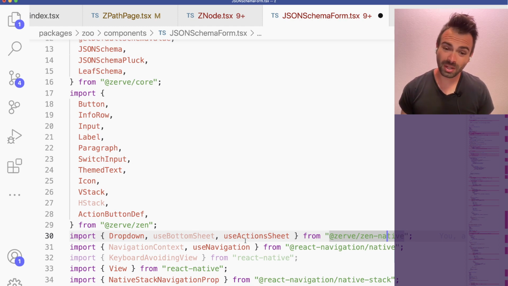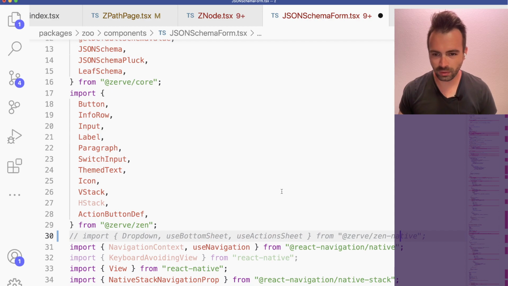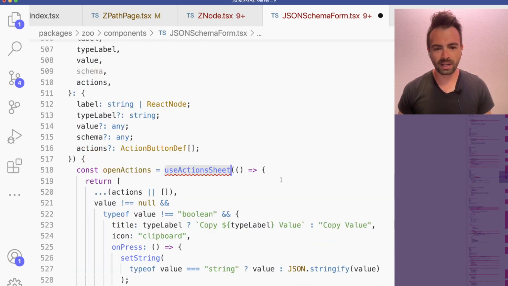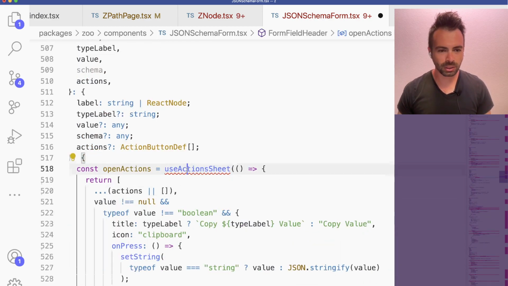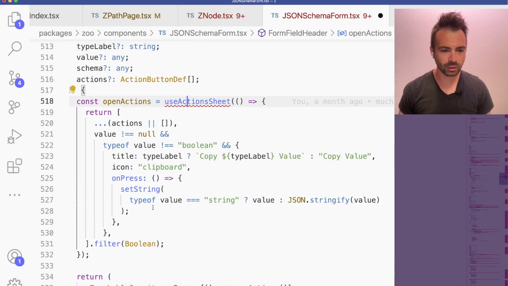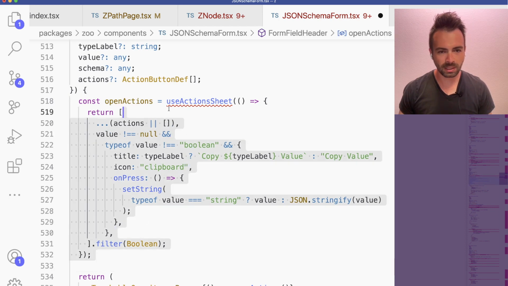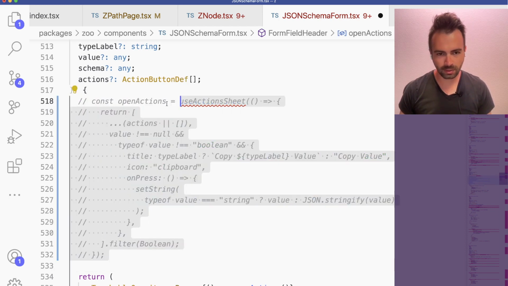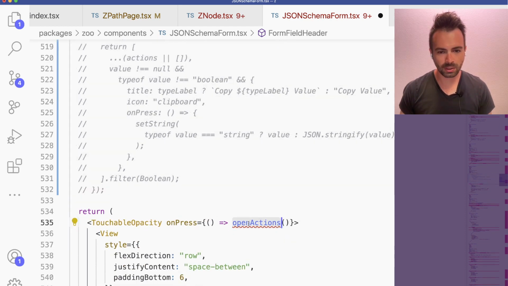So let me just try aggressively commenting things out and breaking this file. You know, everything's under version control. But I need to go find users of use action sheet, which is our main sort of action sheet. So open actions is defined this way, and instead I'll comment this out and define open actions. Oh, let's just delete this.